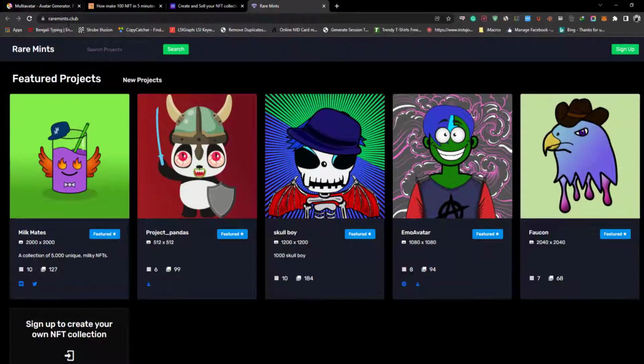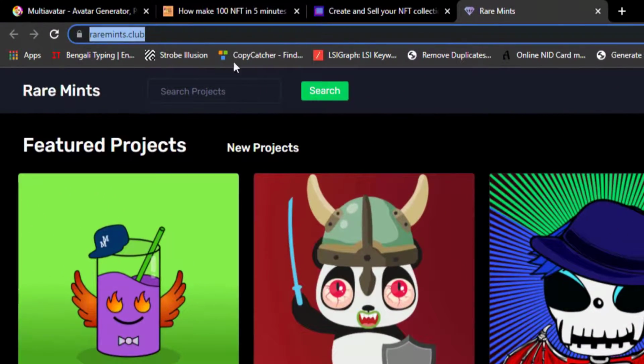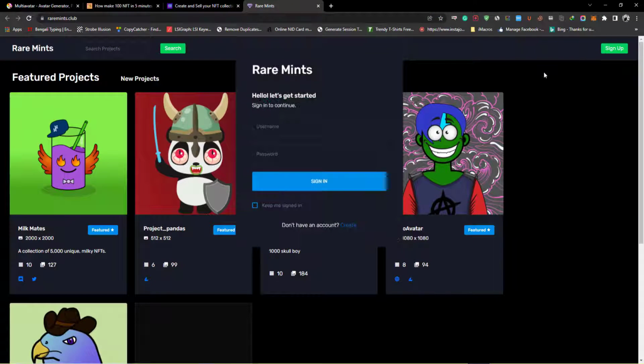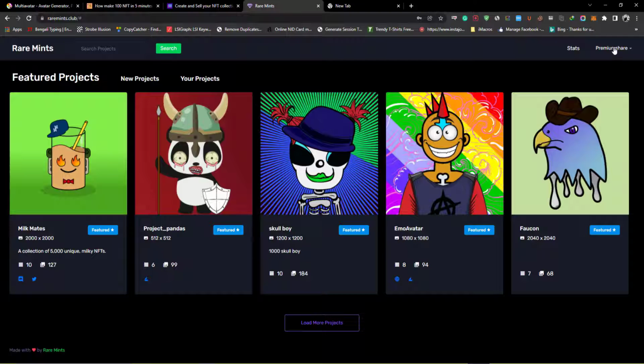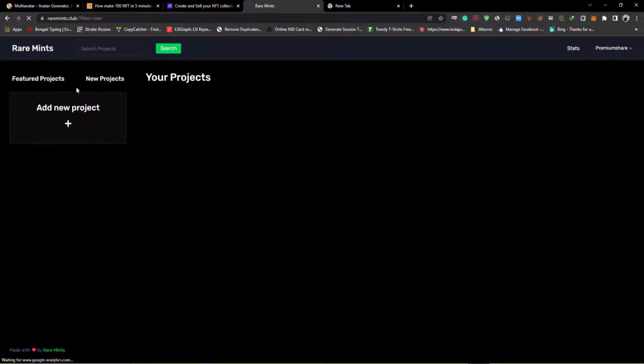Now come over to this website, raremints.club. Sign up with your email, username and password. Then go to the profile icon, go to your project and create a new project. Click on that plus group icon and give a name to your project. Hit enter to save. Now select your project name and create layers.